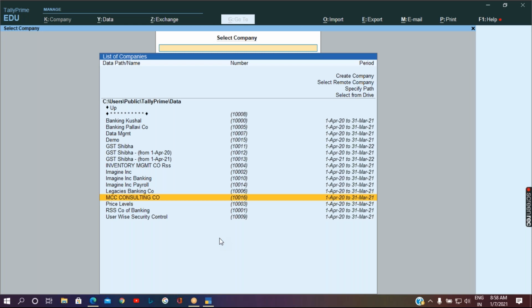How can I stop that particular company from opening? How can I make this company open automatically, or disable that option so that I get a list of companies like this and open it manually? So to do that, I'm supposed to go for the option Data. Can anyone let me know the shortcut key to use the Data option?